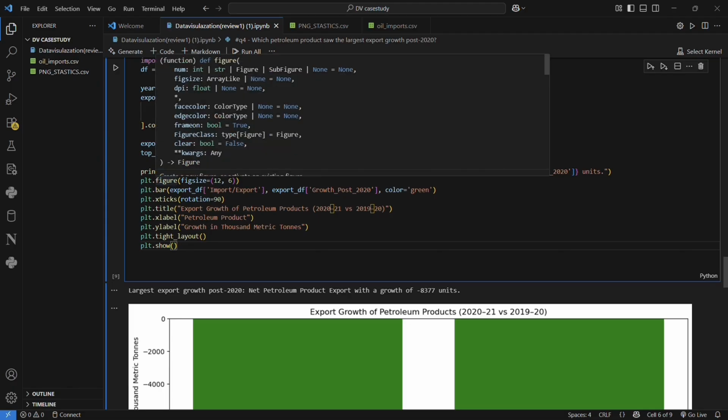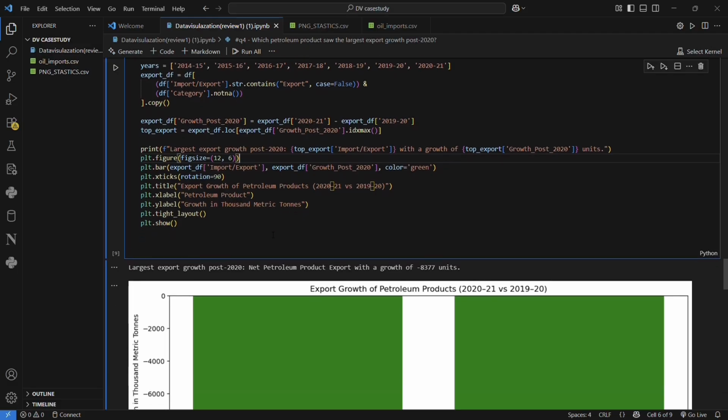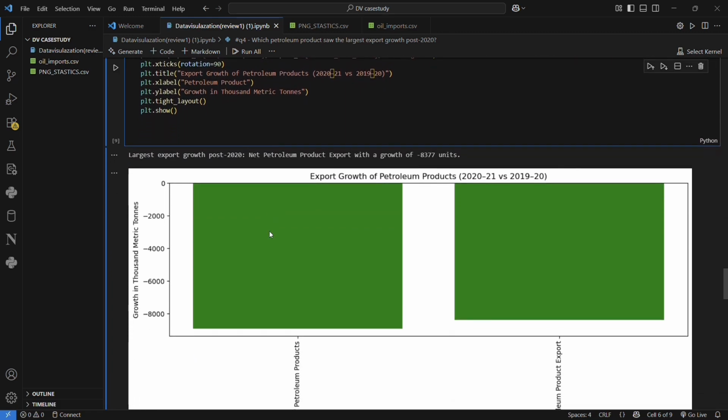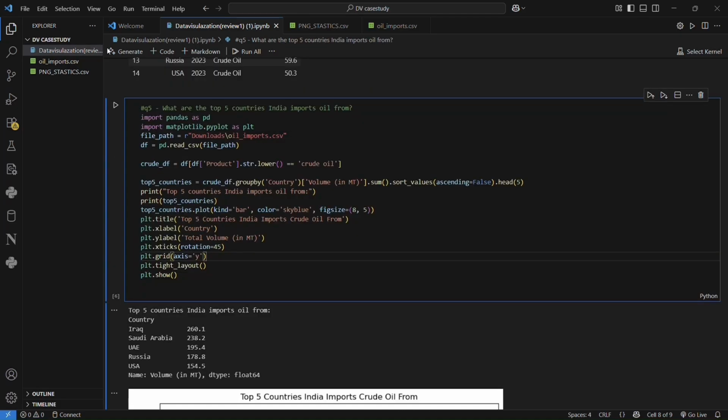This plot dot figure tells us the size of the chart, 12 inches by 6 inches. And here I have chosen the color green, x-axis as product, petroleum products, and Y label as growth in export volume in 1000 metric tons. And here the green bars show the change, with taller bars indicating larger growth. Products with negative growth will be downward bars. Here this is the graph for this question.